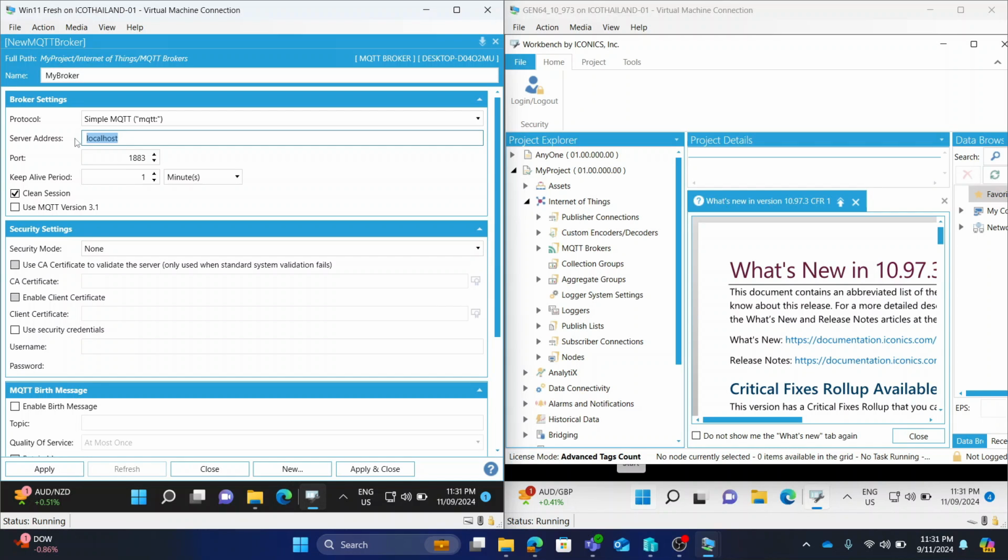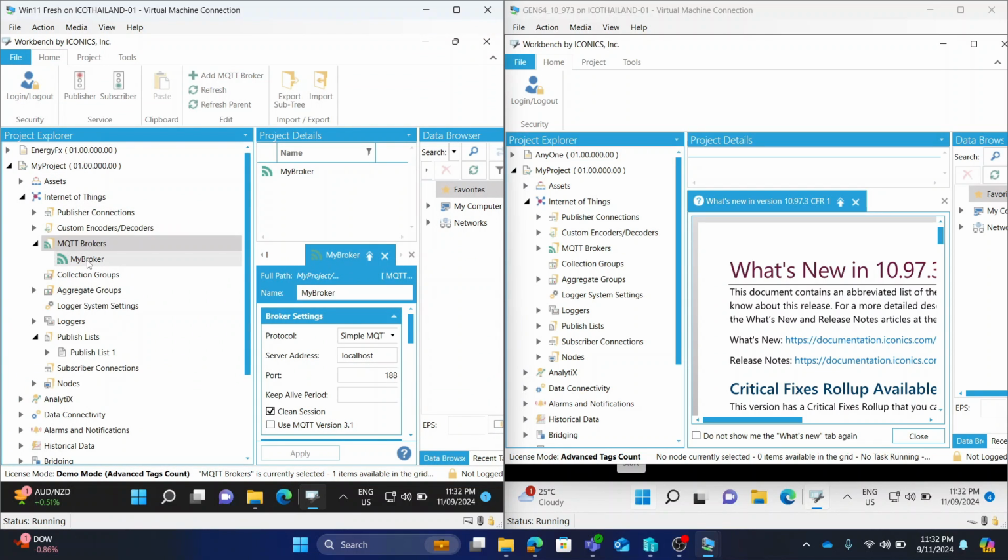Give the IP address, or if it is the local MQTT Broker, you can use localhost. Specify the port that you have used. The default port is 1883. I have no security mode, but I have the credential. Then I can use the username and password to connect to MQTT Broker and hit apply. Then we have the MQTT Broker connection here.